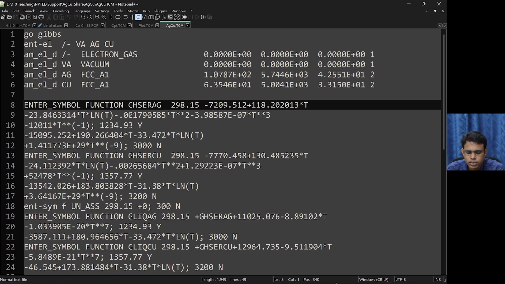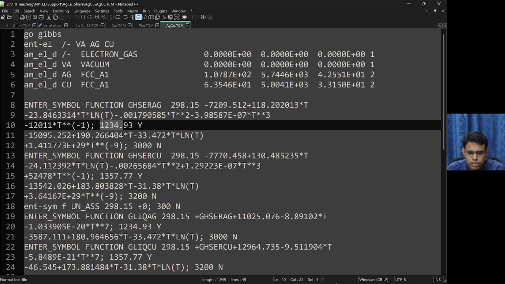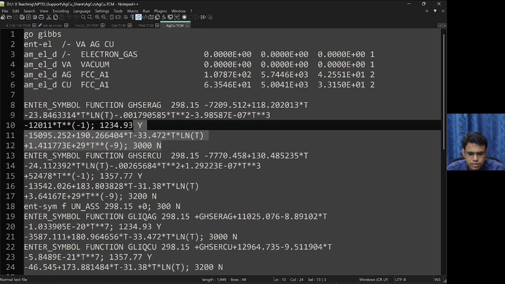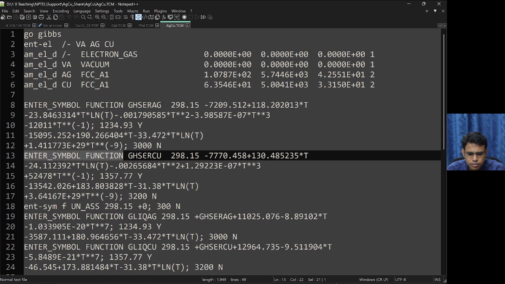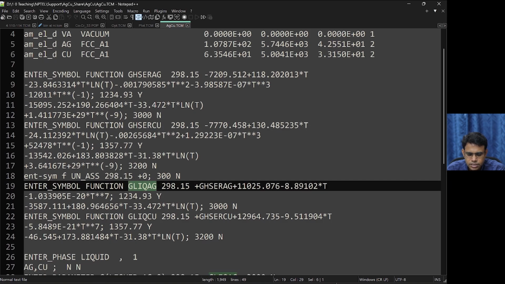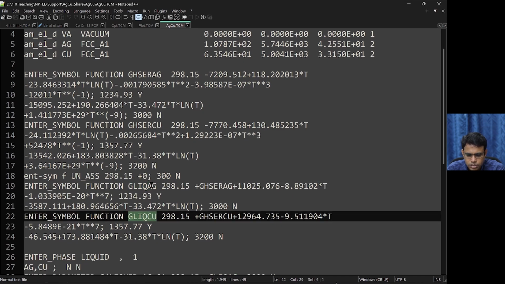When we introduced computational thermodynamics, we showed how the Gibbs energy database looks from 298 to 1234. There is a complex function for this particular GHSCR AG, meaning the silver's Gibbs energy is described like this in different temperature intervals. Right? Similarly, enter symbol function GHSCR CU. So the copper's Gibbs energy is also entered. Both are with respect to the HSCR, meaning the standard elemental reference. And then we have G liquid AG. This is silver's liquid state property and this is copper's liquid state. So this unary data is also entered.